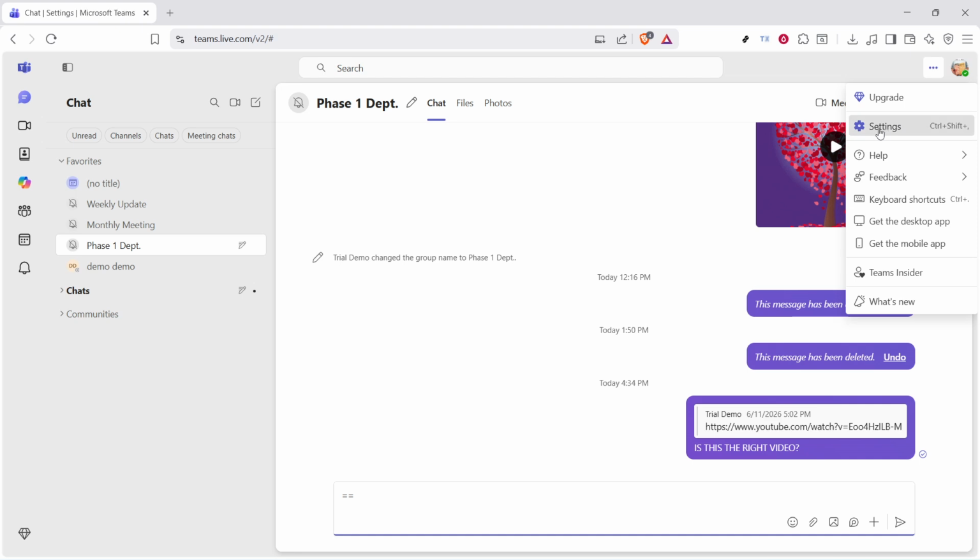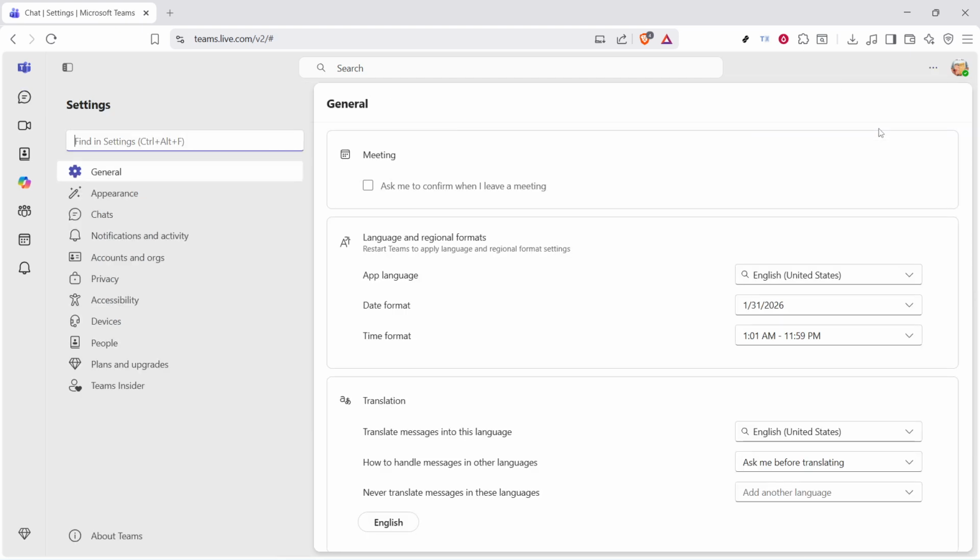This will open the settings panel where you can manage different parts of your Teams experience, such as appearance, privacy, and notifications. If the panel takes a second to load, that's normal, especially if you are using Teams in a web browser. Once you're in Settings, click on Notifications and Activity.